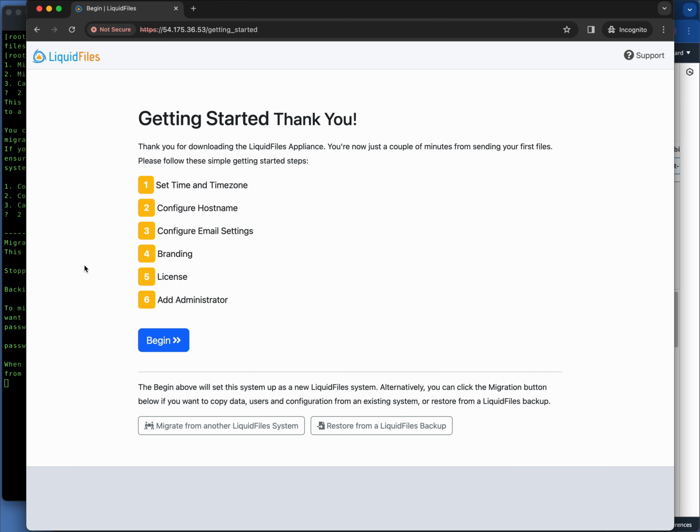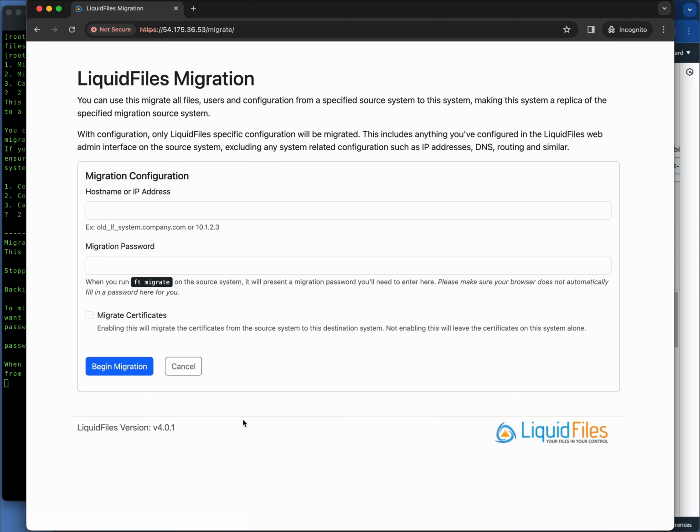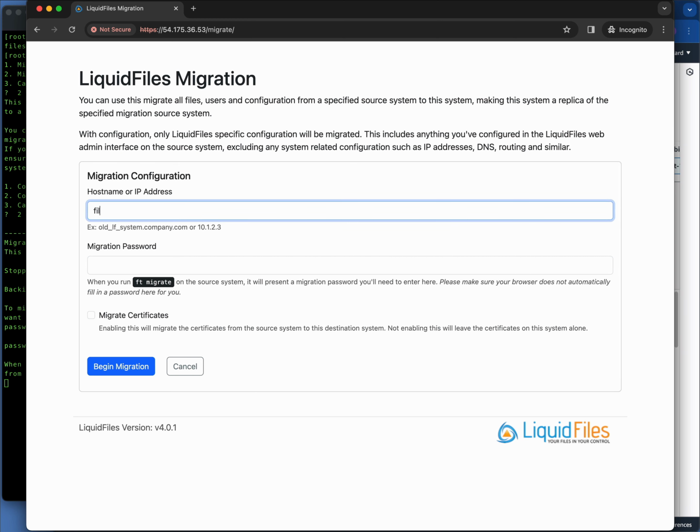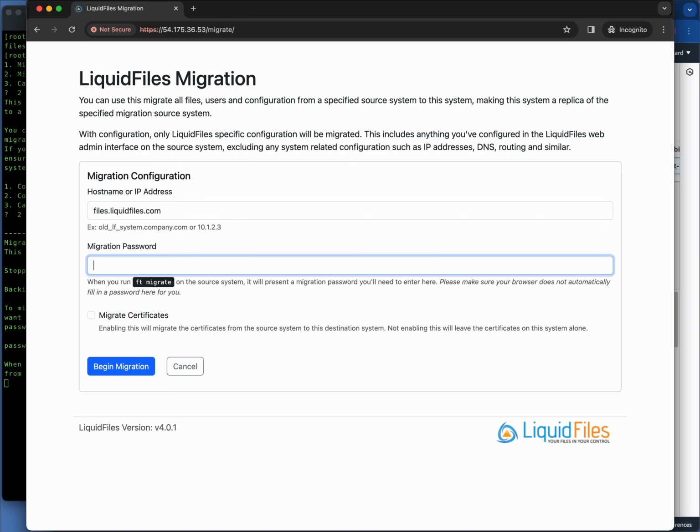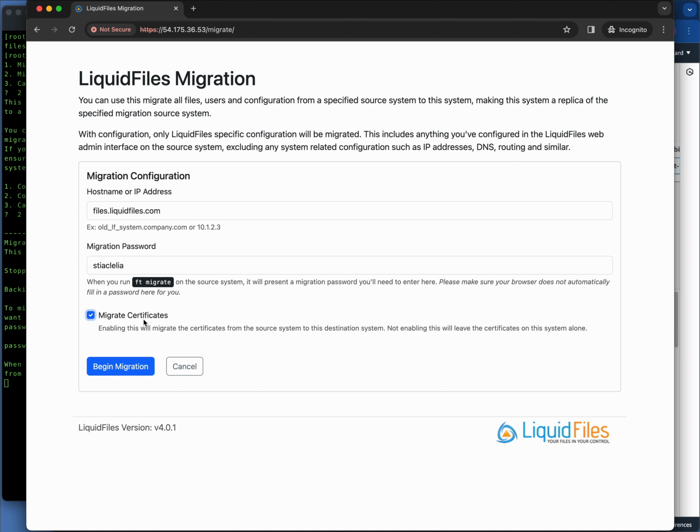The top half is if you are configuring a new LiquidFile system. So you've just downloaded the trial and you want to set this up, or you're configuring a second or third LiquidFile system in your environment. This is the section you want to follow. In this case, we want to migrate from another LiquidFile system. So instead, we're clicking here, and we can say that we want to migrate from files.liquidfiles.com, and we're going to paste this password here. We're going to migrate certificates, so this is a complete migration, and we're going to start.